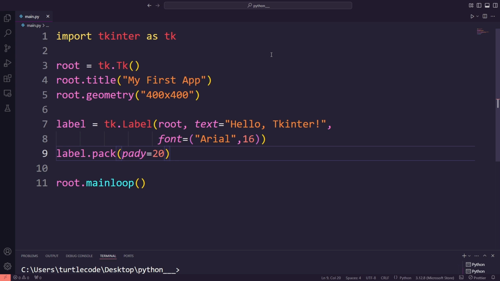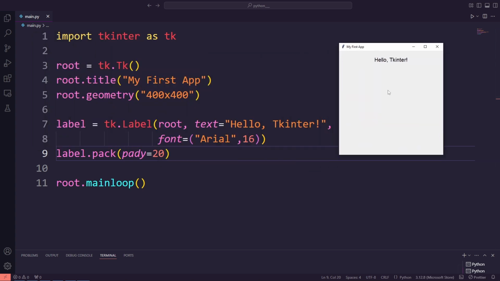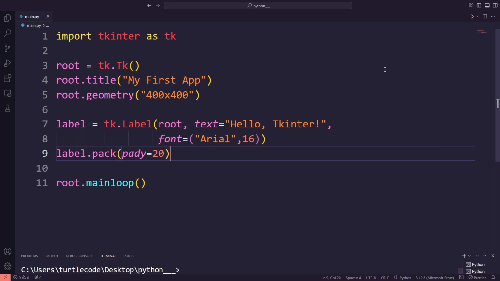We can also add some padding, space, around it so the text doesn't stick to the edges and looks nice. In short, adding a label is really easy. You define the text, style it the way you like, and then add it to the window. It's a great way to show information to the user in your app.